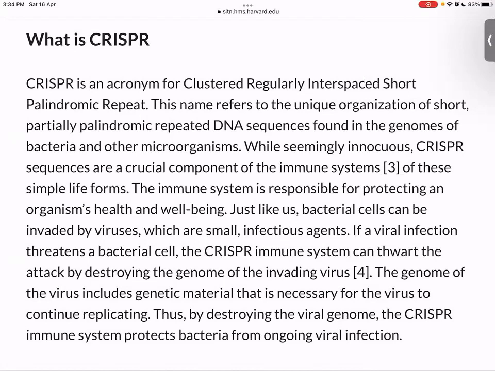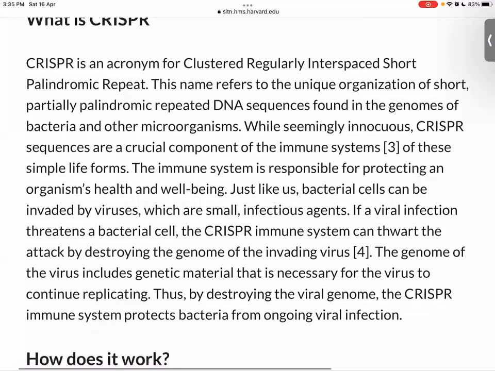What is the benefit of these? CRISPR sequences are a crucial component of the immune system of such simple organisms, meaning that these repetitive palindromic DNA sequences are found in the genomes of bacteria, especially when they are invaded by viruses. Bacteria develop them naturally as a part of their immune system so as to protect themselves from the viruses. I'm reading from this paragraph.